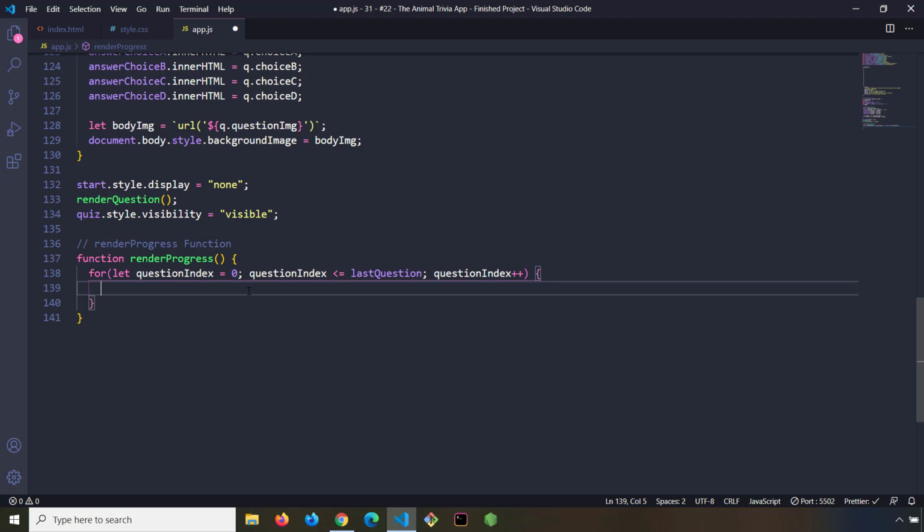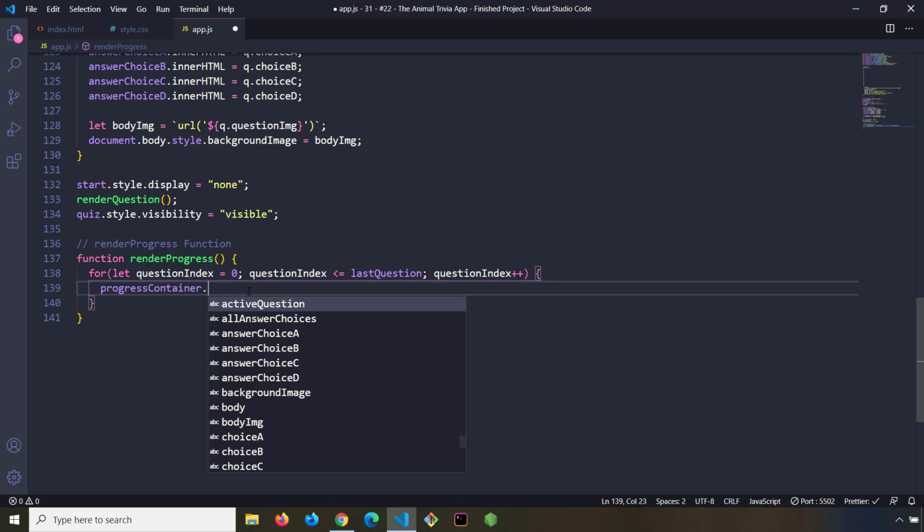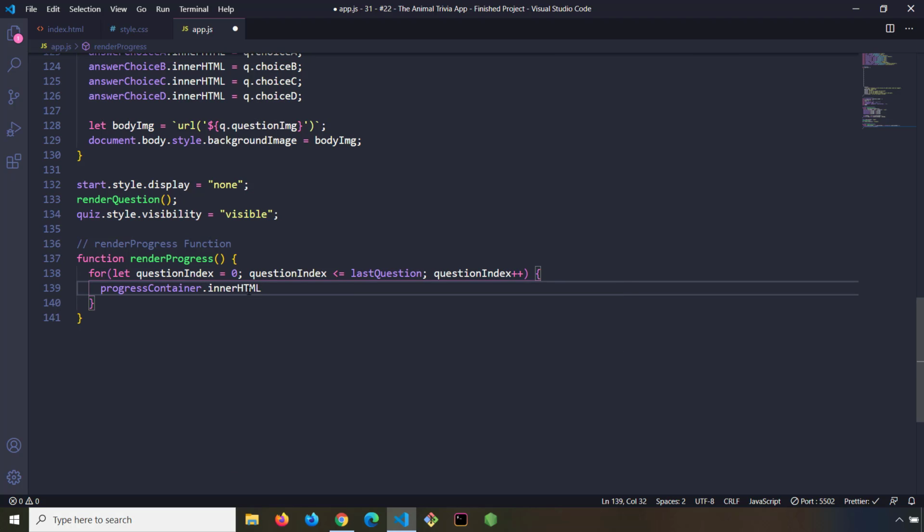progress bars or 10 progress boxes, right, to be more accurate. Where do we want those progress boxes? We are going to grab our progress that we have selected inside the progress container, and we are going to say inner HTML. We are going to add it to that, but we are not gonna make it equal to that. We are going to append it to this progress container. The reason for that is because we are creating 10 of these.